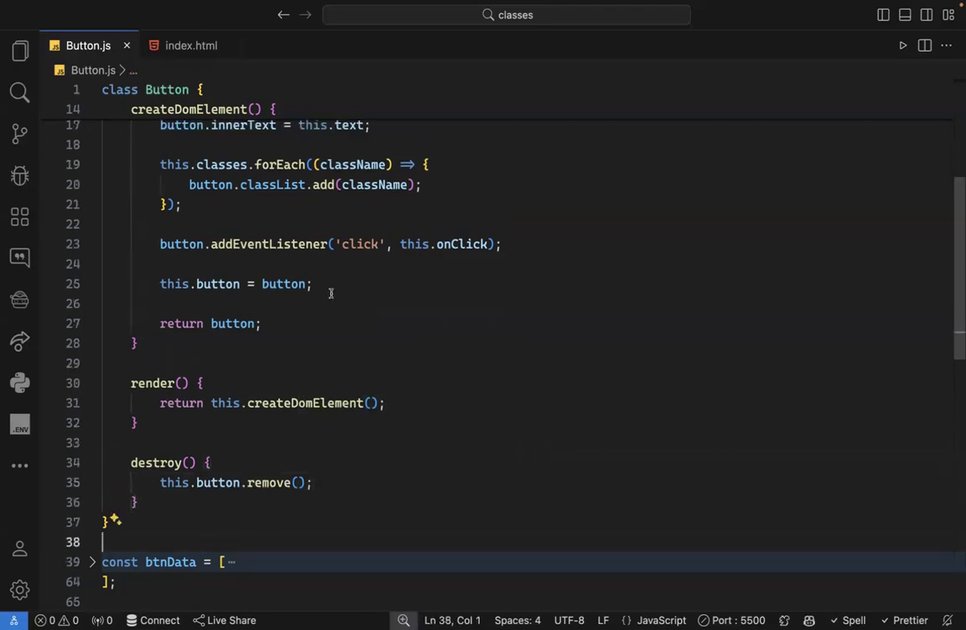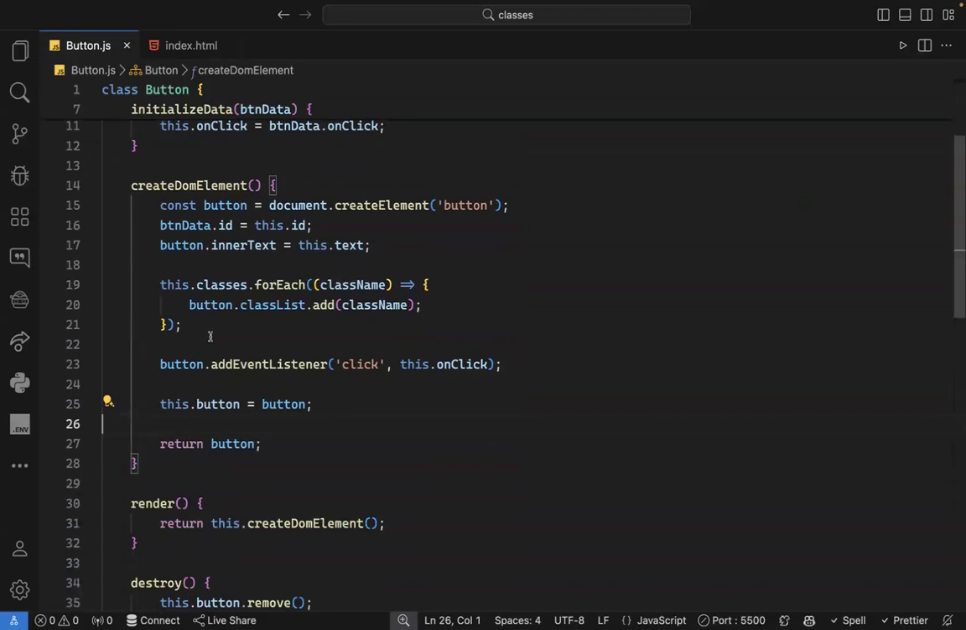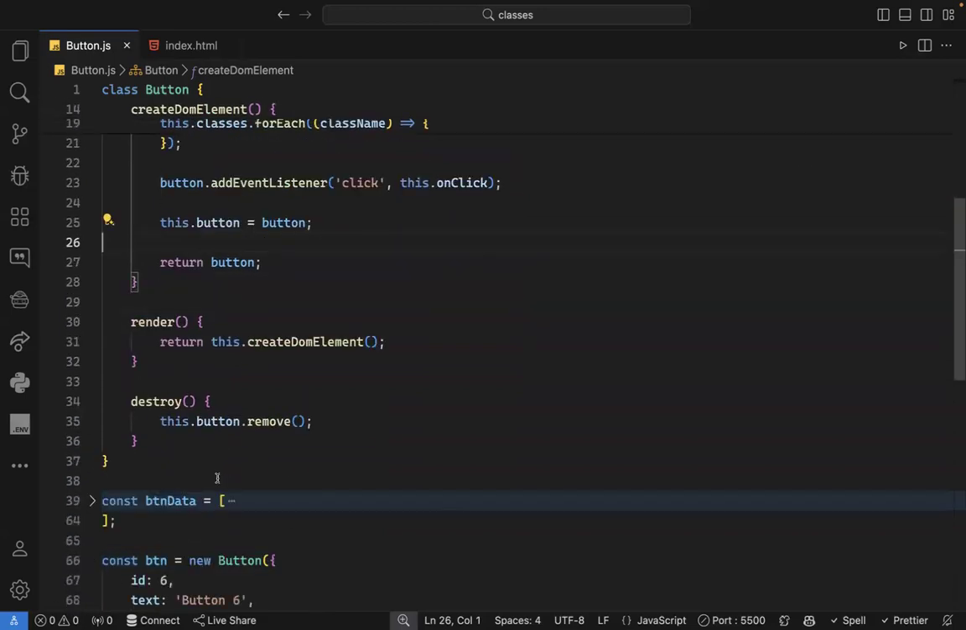Did you understand what I did here? This, I told you, is the object, right? This is an object. So I can save the button I created inside this object. And because I have access to this everywhere inside my class, I can just say this dot button dot remove. And here I don't have to select it. Simple. Is the idea clear?